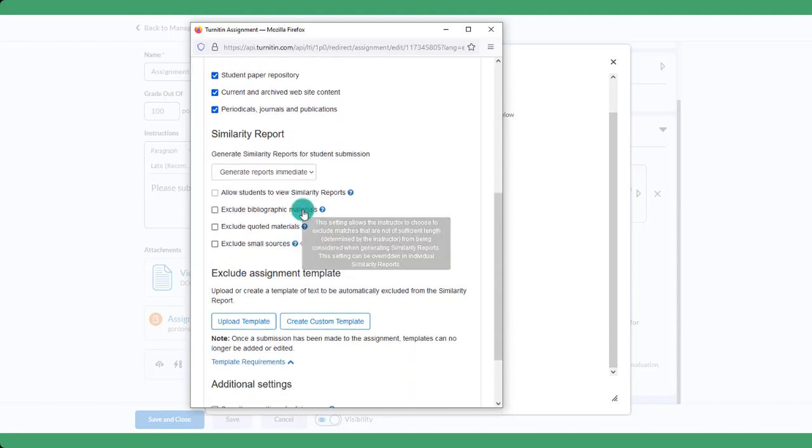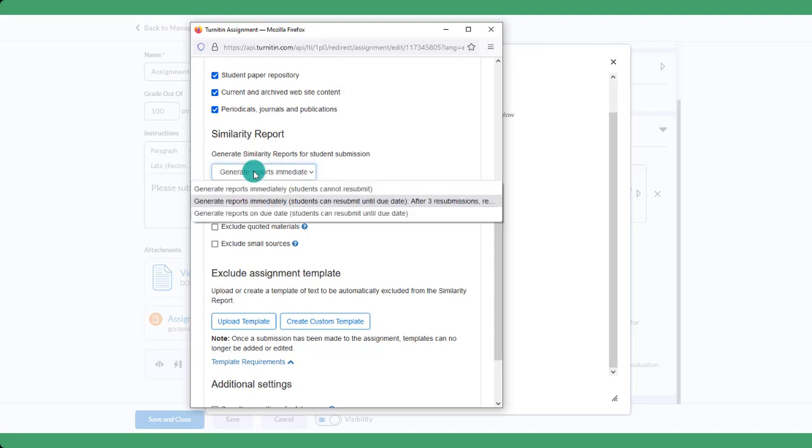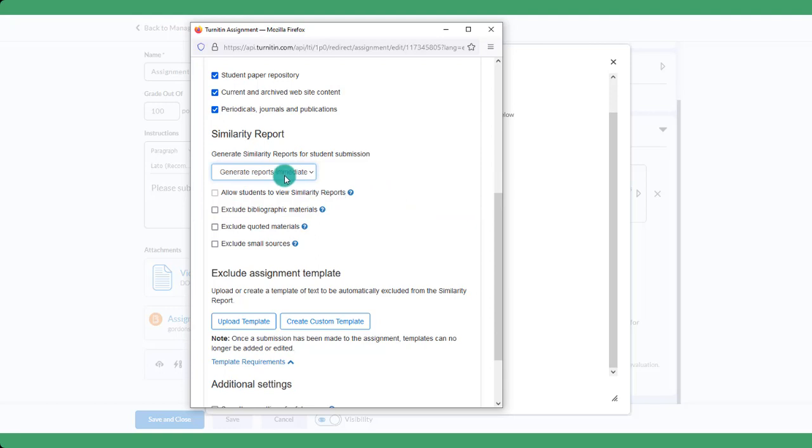Then you have the option of when you want the similarity reports to produce. And my preference is the second one, that the reports are going to generate immediately up until the due date, and then after three resubmissions, it will hold it till after the due date. So I encourage you to put it on the second one. So basically every time they submit to the Dropbox, or they submit to the assignment area, it's automatically going to submit it to Turnitin for you instead of only submitting the first one.